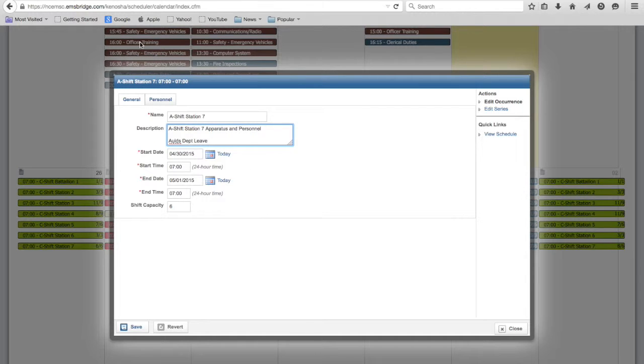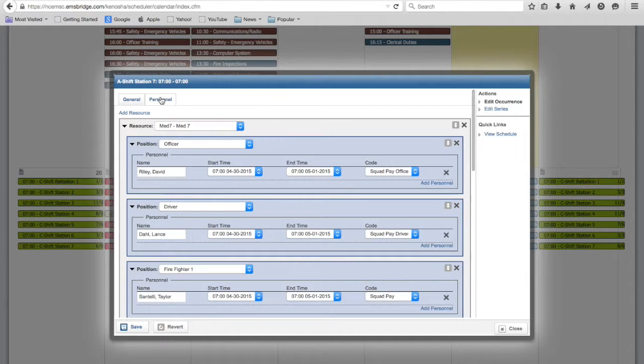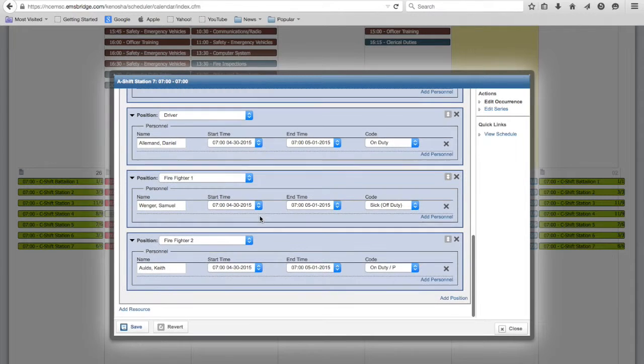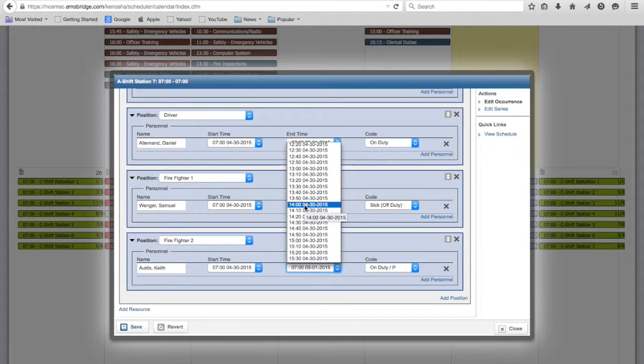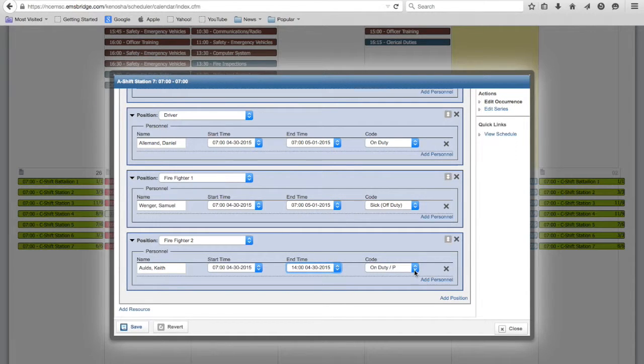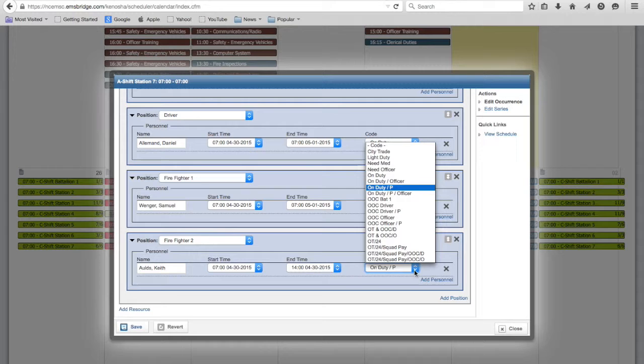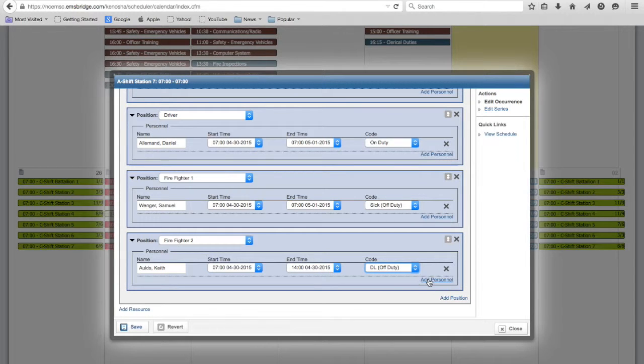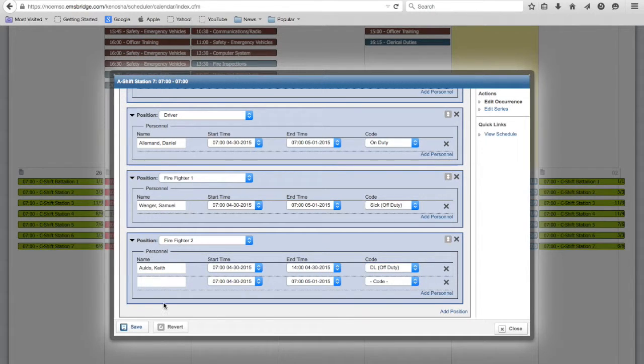So we'd go into personnel. We're going to go down to Keith Alds. Let's say he needs department leave from 7 in the morning till 2 o'clock. So we'll have to change his code status. We'll go down towards the bottom and we're going to find department leave off duty. Click on that. And now we need coverage for him.